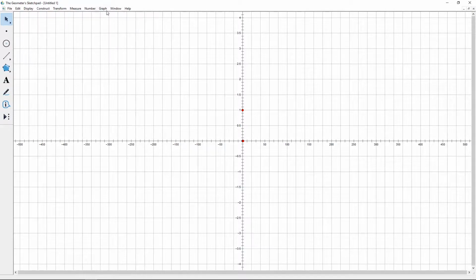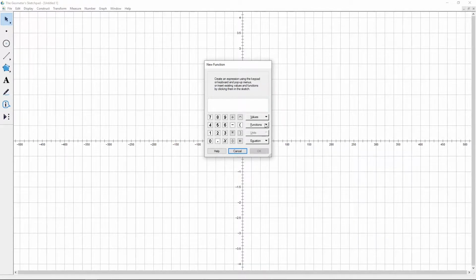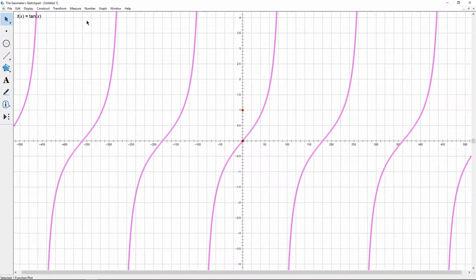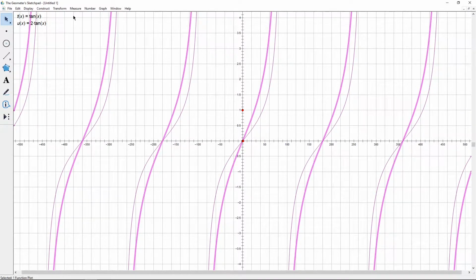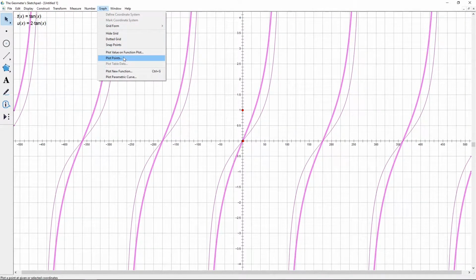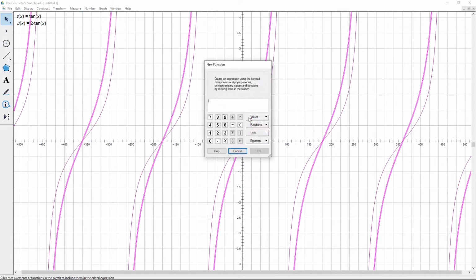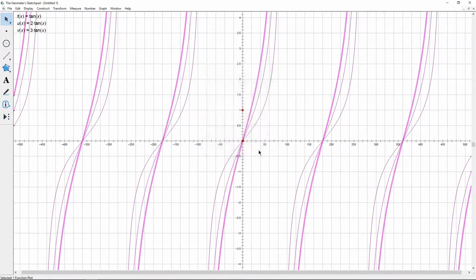Then we will go to Graph, we will plot a new function, and in this case we will plot tan x. Then we will again go to Graph, plot new function, and in this case we will plot 2 tan x. Lastly, we will again go to Graph, plot new function, and we will plot 3 tan x and select OK.